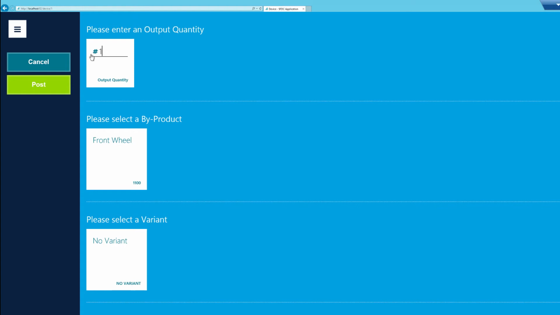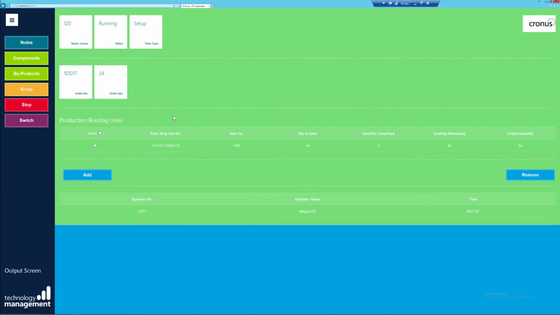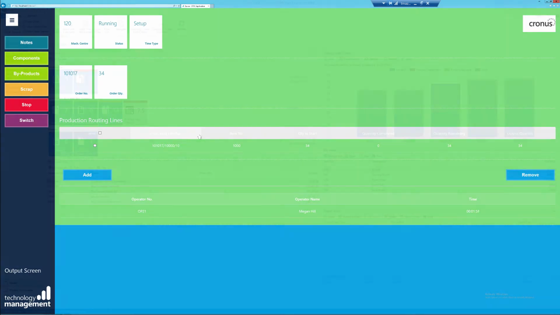So I'm saying that as part of the production process of creating the bicycle, I have made 1 front wheel. I'm going to select the byproduct, and although we don't have a variant, you do still need to select no variant and post. Now, the changes that I've just made, although not obviously clear within SFDC, do make postings back into NAV, which is going to be the final part of this video.